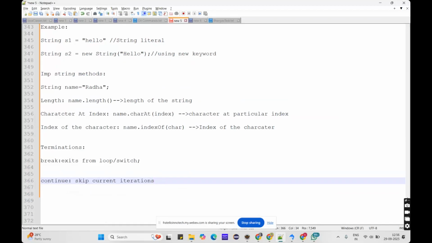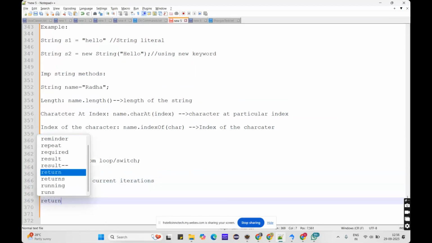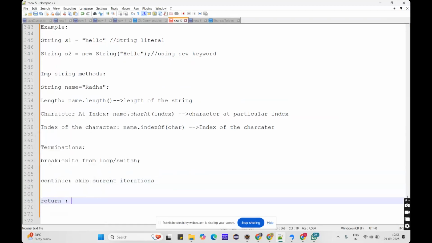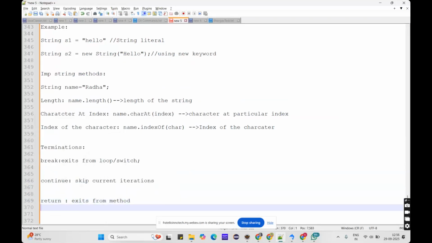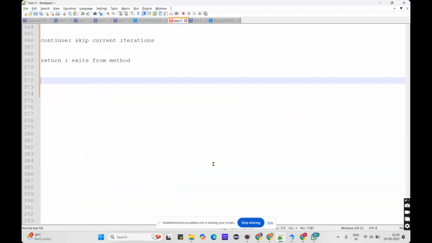So we have continue, and we also have the return keyword. It basically exits from the method. When we are dealing with functions, you will know the functionality and importance of the return keyword. That class we will take mostly on Friday or Saturday, so we'll discuss that in that class. That is about the return keyword, and we also have one more called System.exit.